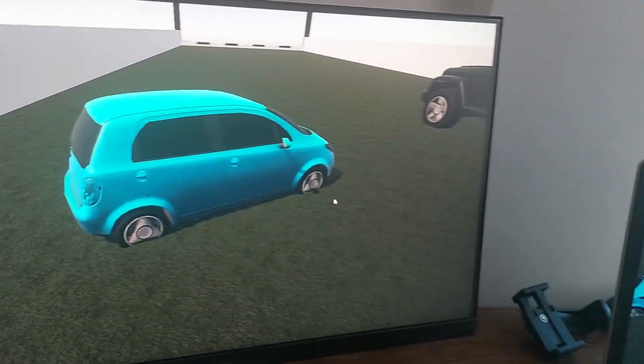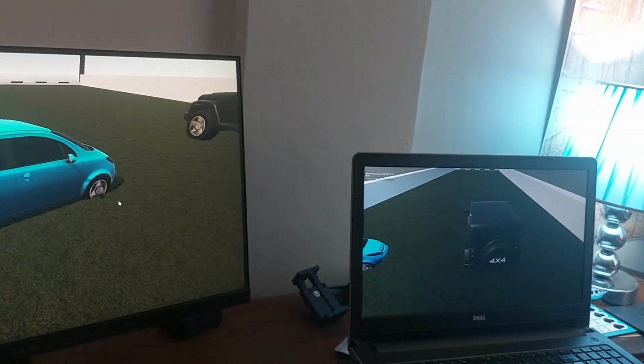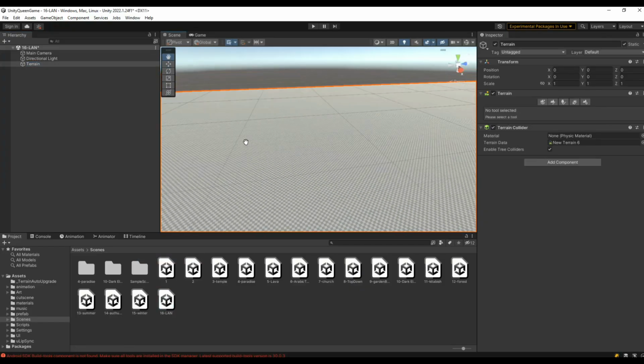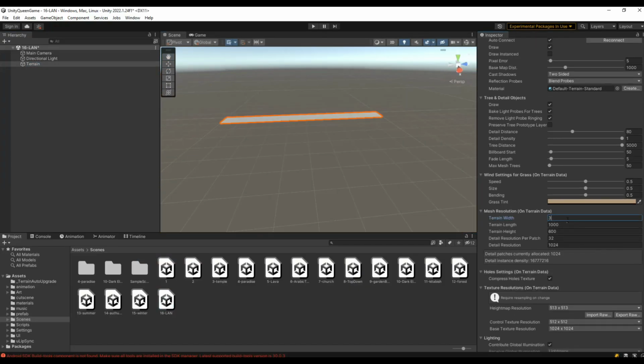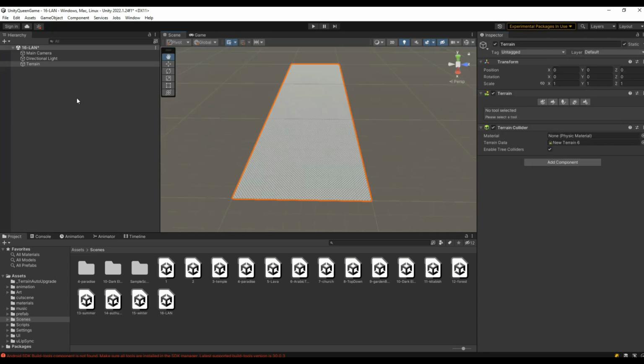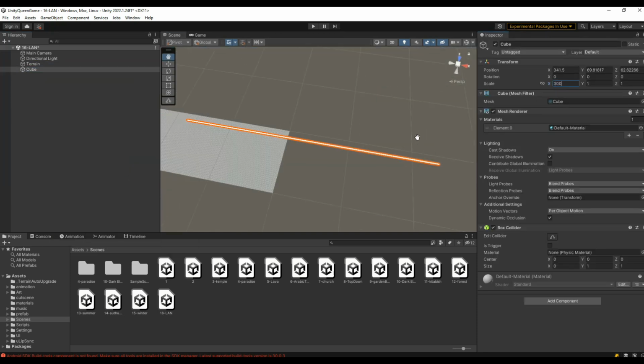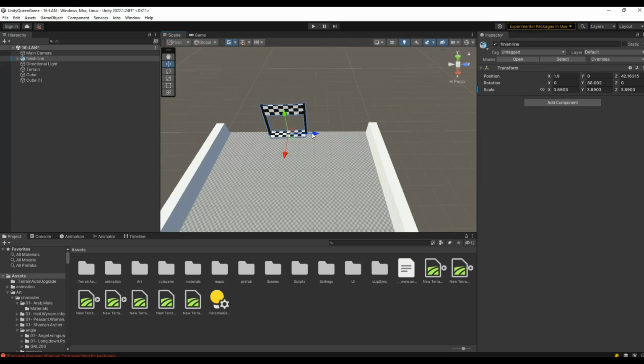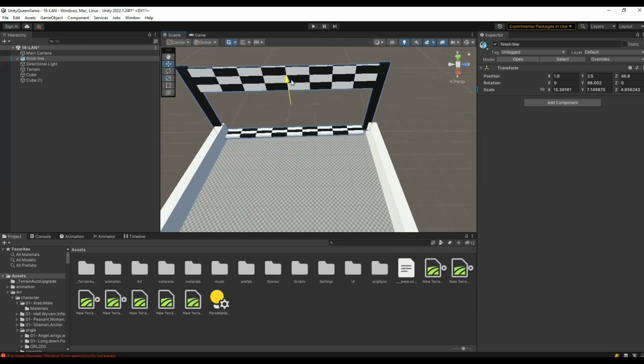Hi, here we want to make a very basic multiplayer LAN game in Unity. Let's design the environment first. Create a new terrain and adjust its size. Put two cubes around the edges to act as borders so the players don't fall off the world. As this is a car race, I also placed the finish line.